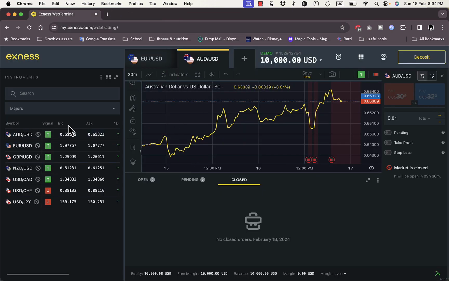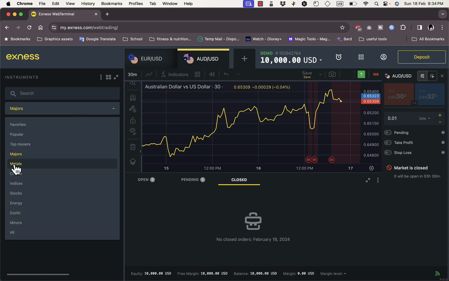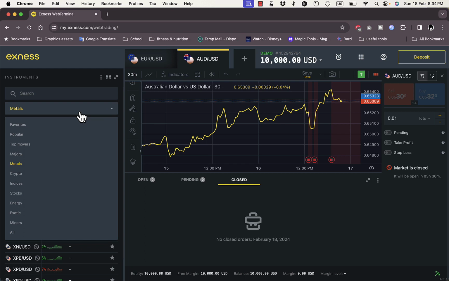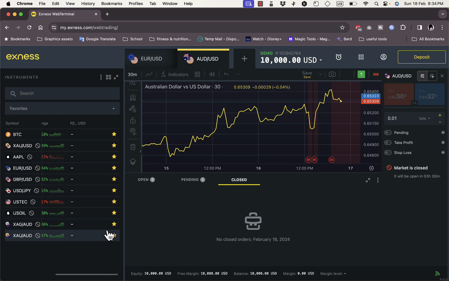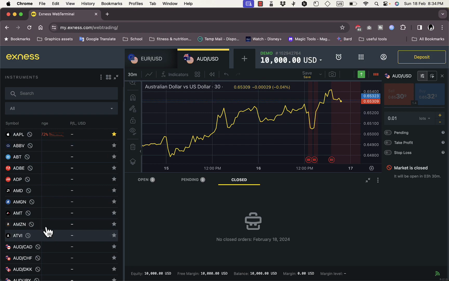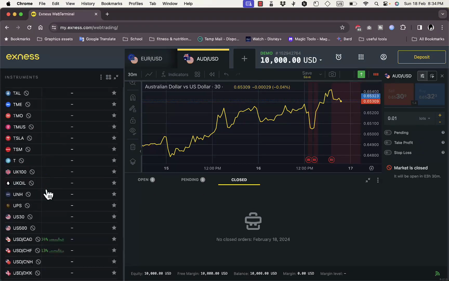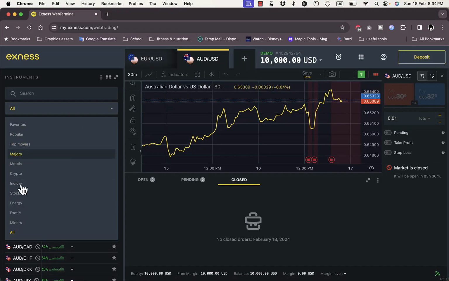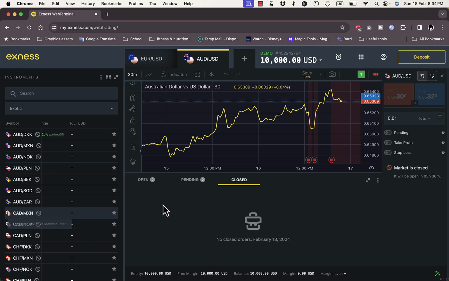I can view each category, like metals, for example, and I can add any trade to my favorites. Let's add these to my favorites, for example. And here, as you can see in the list, I have the favorites at the top. If I click on favorites, I can view all my favorites here. I can unfavorite any of them, and I can view all the trades right here in a list if I want to. However, if I want to declutter the view, I can choose a category like crypto, stocks, energy, exotic, and so on. So that was a quick overview tutorial of the Exness trading platform and its different features.